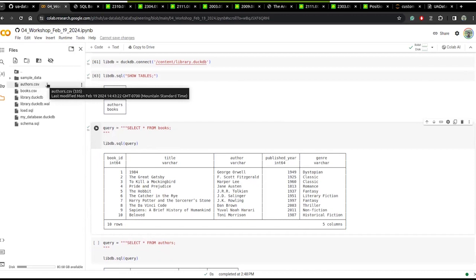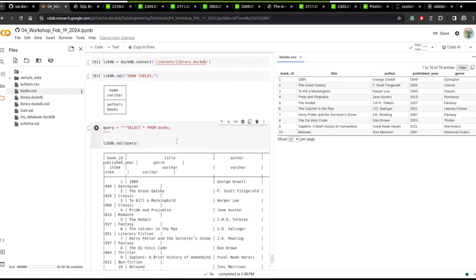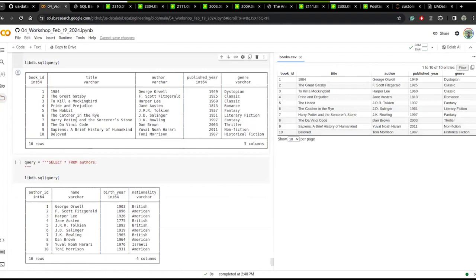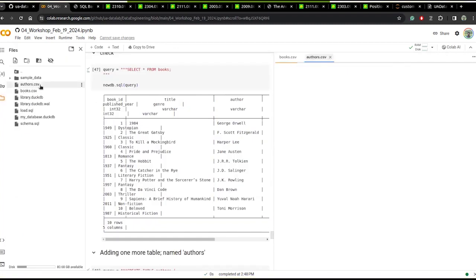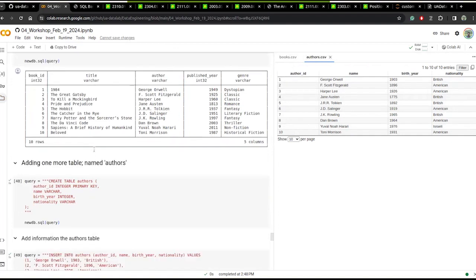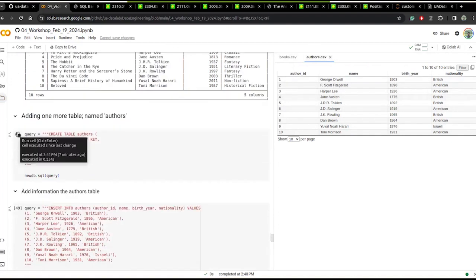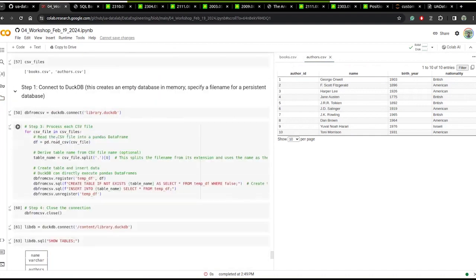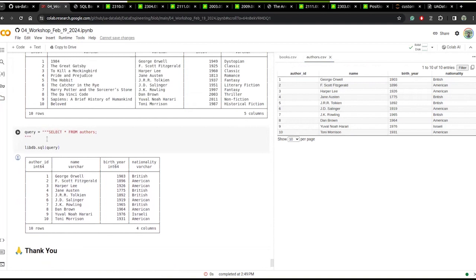If we just want to check things, you can go to books.csv, and it should match whatever data was in the CSV file is in your DuckDB database. Same thing goes with your authors table here, whatever you had in your authors.csv. Once you run this query, select star from authors in libdb, it will show you that you have the same data set available there.